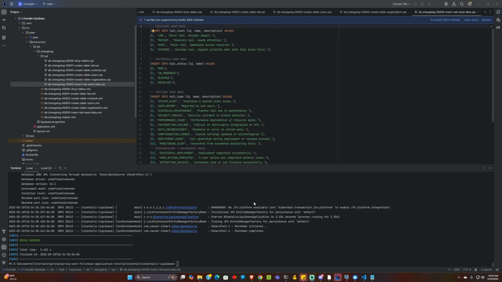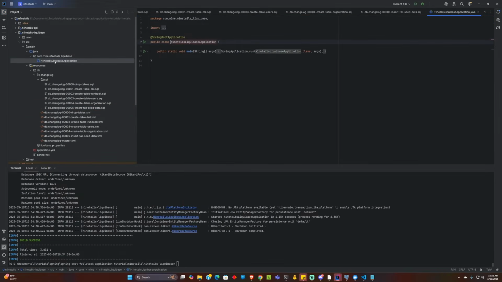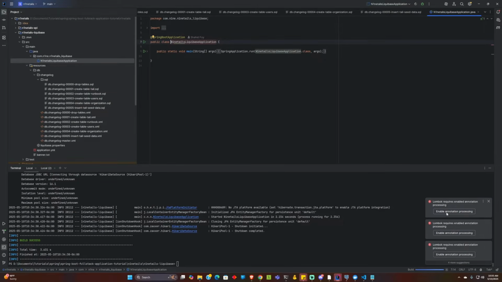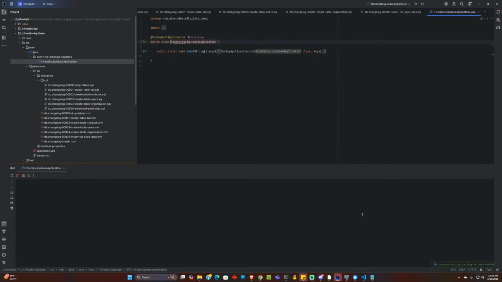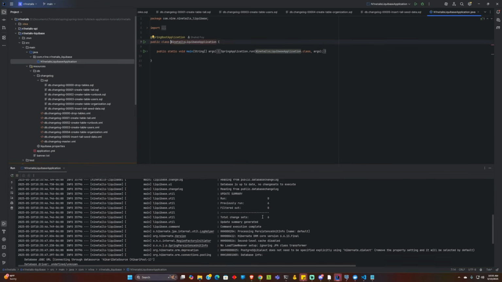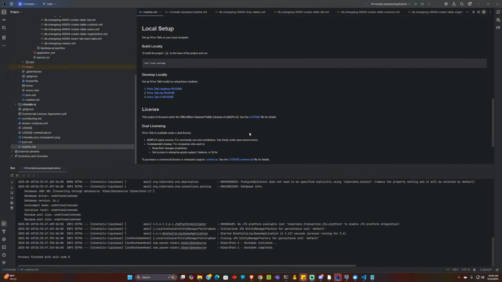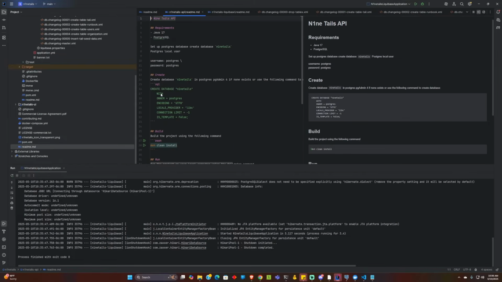You can also run this project without using the Maven commands by just going into the Java directory of the Liquibase, finding the Ninetales Liquibase application, and clicking this play button. This will also get the project running as well. And that's how I'm going to run the other projects from here on out. So now that we got the database initialized with Liquibase and our static table set up, I'm going to go ahead and start up the API.